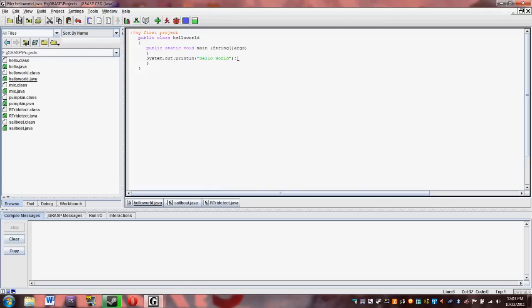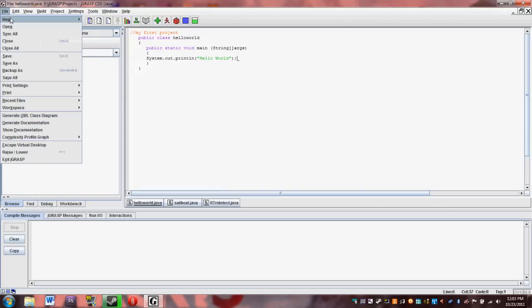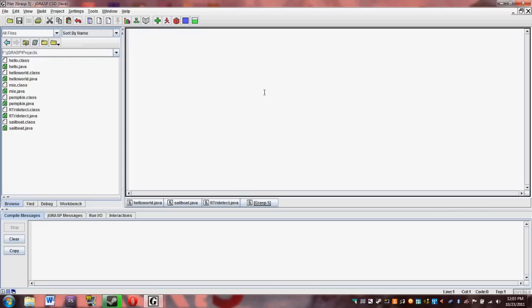First up, just make a new Java file in JGrasp, and call it whatever you want. Sorry for my terrible typing skills. I have to hold up my mic and do this at the same time.